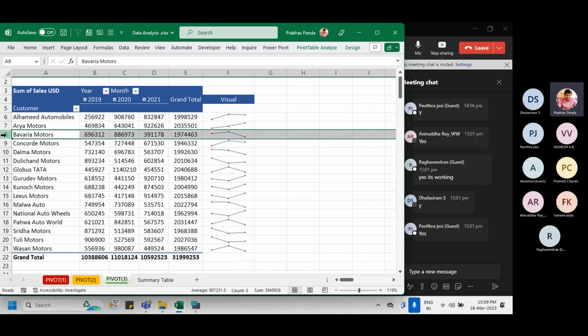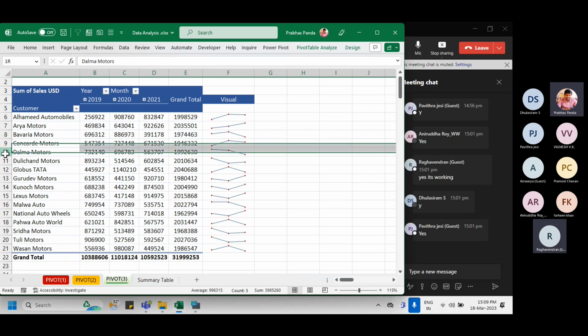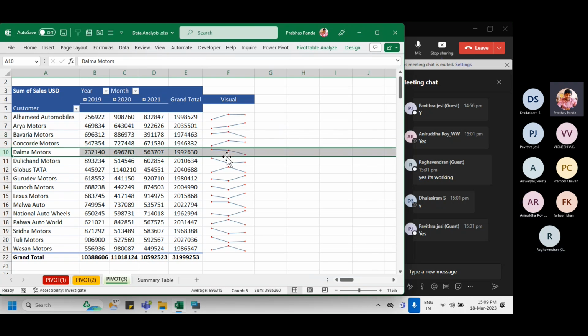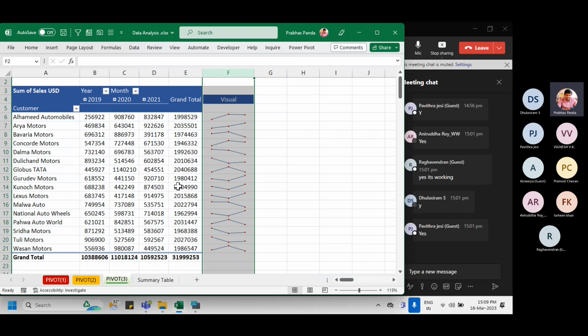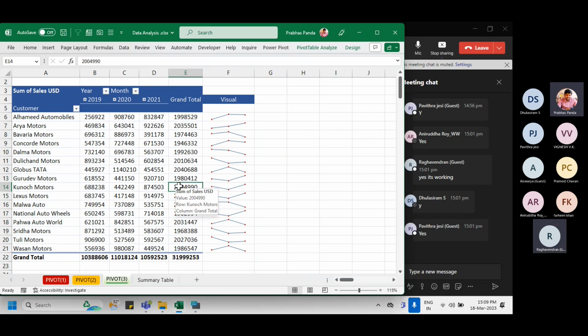But if you look at the Bavaria Motors compared to last year, the volume is completely down. It's a serious case. Why it is, we need to check it out. Similarly, the Dalma Motors also the same thing is happening. Last year there was a good business, but this year you see a very severe downfall. So people will love to see this. That's how we can give an add-on to the data. What we have learned, the same thing, nothing much. So please give it a try and check it out.